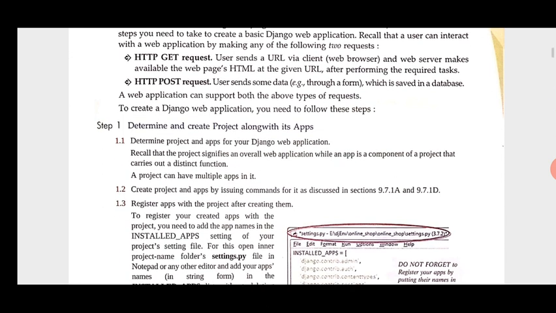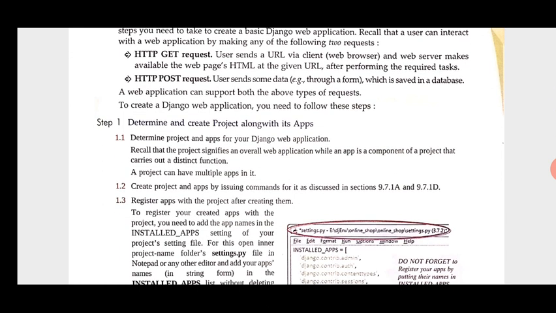Here we are going to create a Django web application. For that we need to perform a few steps. First one, determine and create the project along with its apps. We know what a project is and what an app is. In our last discussion, all these things were discussed.